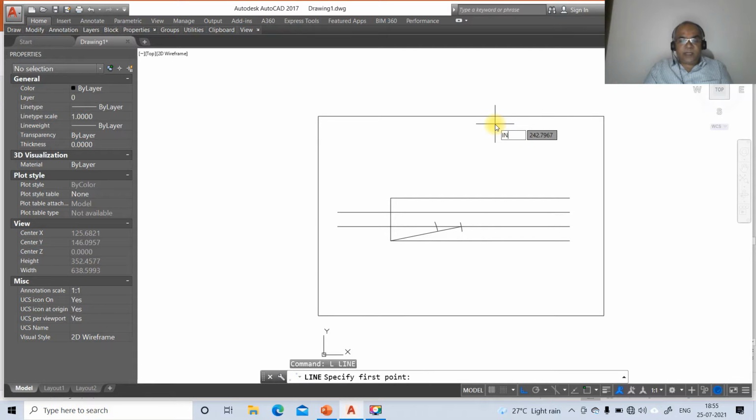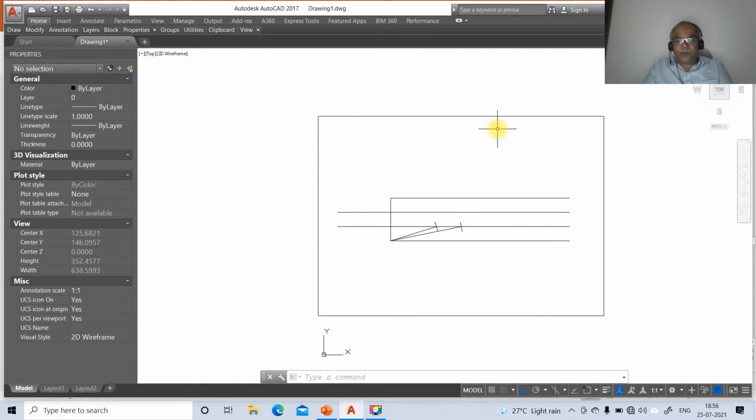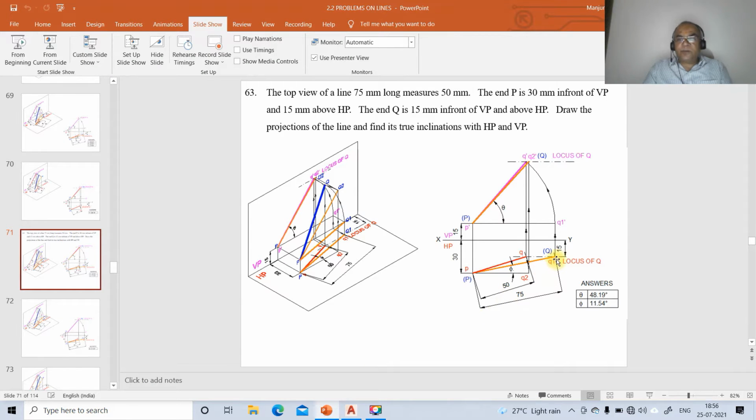Similarly, you go to line, take int of this and take intersection point of this. So you got the top view, and this top view line should be projected to the front view till here. So to find out the locus of Q in the front view, go to line, take int of this and draw a vertical projector to the front view. And then I need to take the top view true length and project till here, and then you draw an arc.